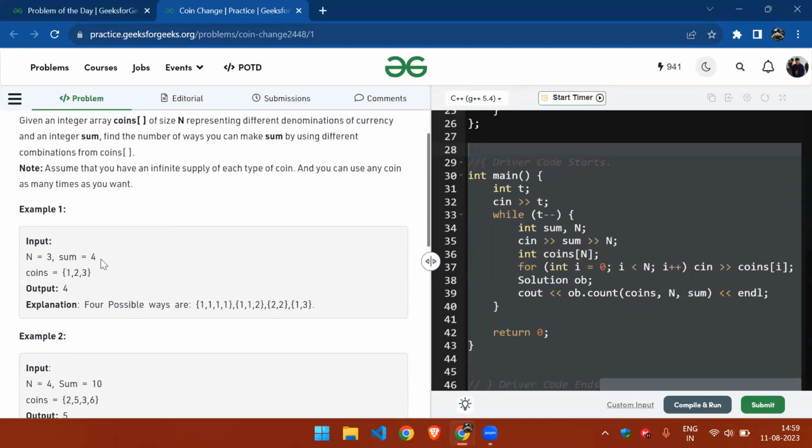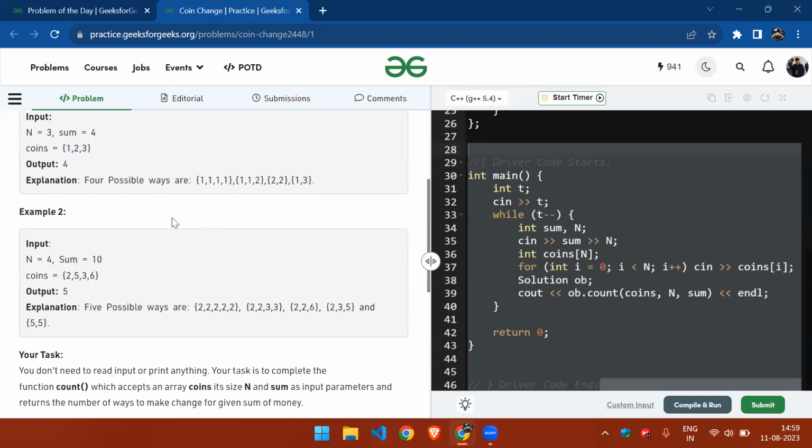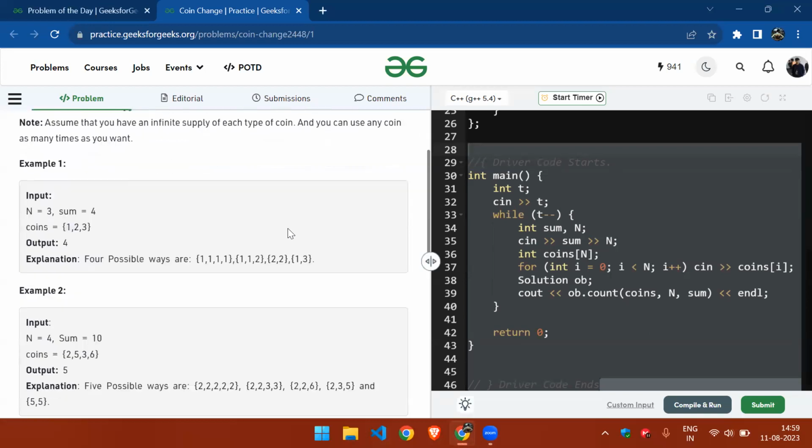So for example, this is the sum, which is 4. All we have to do is to express this sum as a combination of these coins, 1, 2, and 3. So one possible way is we can add 1 four times, or else we can add 1 two times and add a 2. We can also add 2 two times, and we can add 1 and 3 in order to get the sum 4.